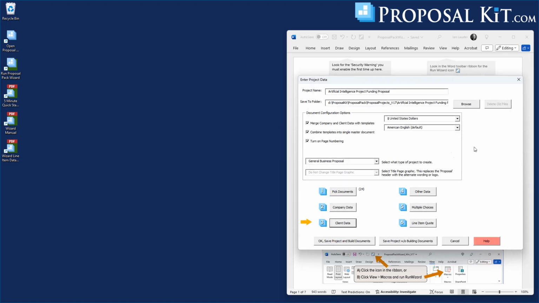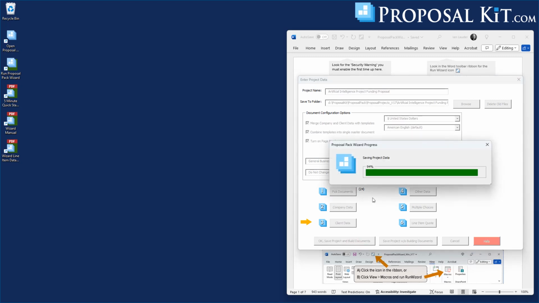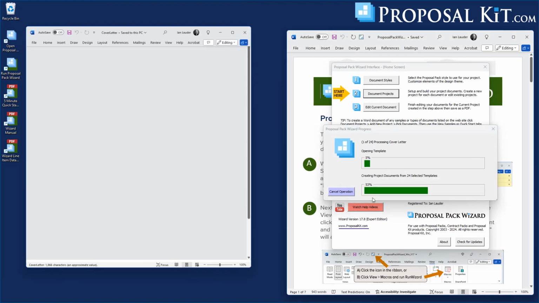And when we're all done setting up the project, we got the data that's going to get merged, we have all the financial schedule information in the databases, got all the chapters selected, once we hit OK, Save Project and Build Documents, the wizard will build the Word document and it'll apply the design theme and so on. So just sit back and wait for it to generate the document.